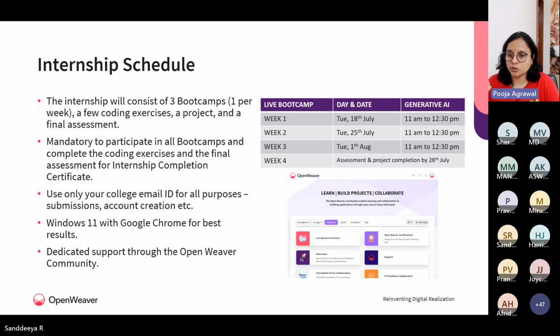We will instruct on how easily you can work around those exercises with the tool called Candy. So it's very important that you check out the email properly. Look for an email from OpenWeaver that we would send you after the session. And also, it's very important that you participate in all boot camps and complete all the coding exercises.